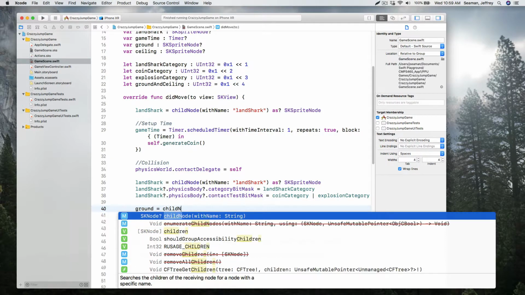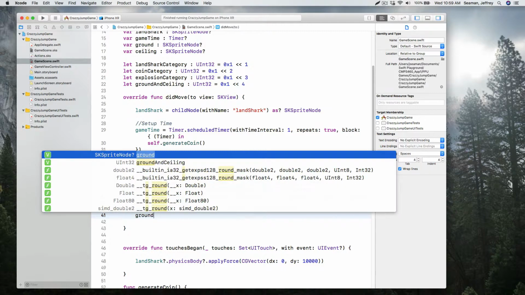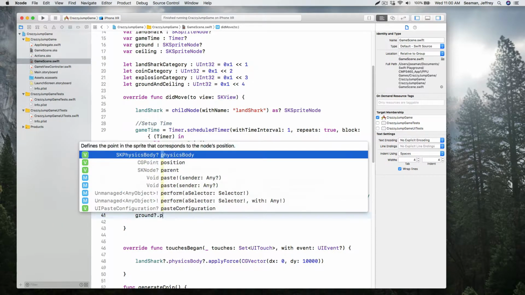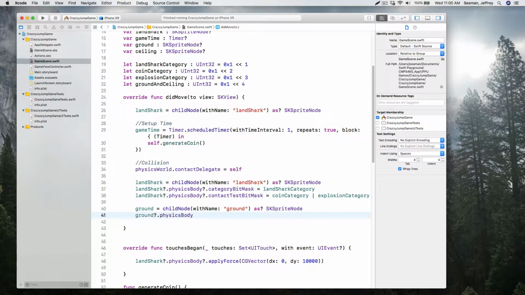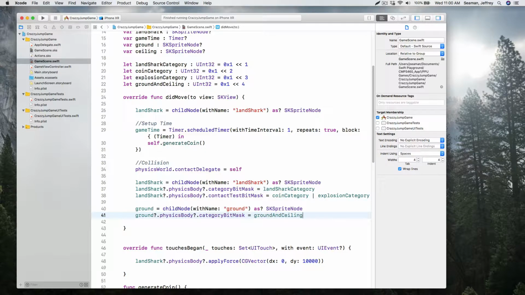equals child node with name. We'll call it ground. And we'll do as? SKSpriteNode. And then we'll do ground, same thing as we did above there, dot physicsBody?.categoryBitMask equals ground and ceiling, equals that.